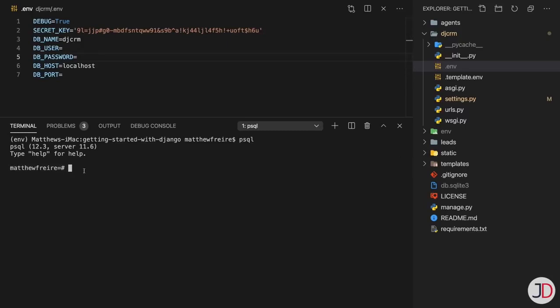So here you can actually list out your databases, you can connect to them, you can do all sorts of commands. And what we want to do is create a user. So we're going to run create user. You can also create a database by calling create database and then give it a name. So you can do it like this as well.